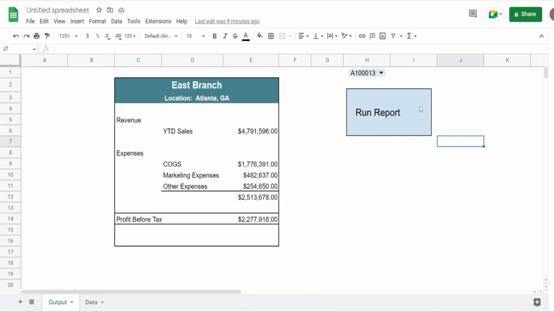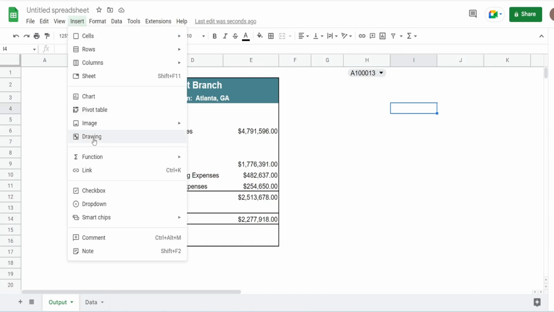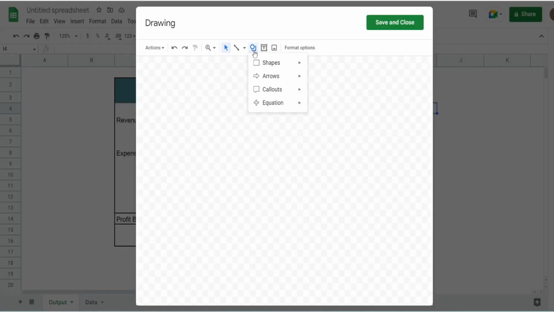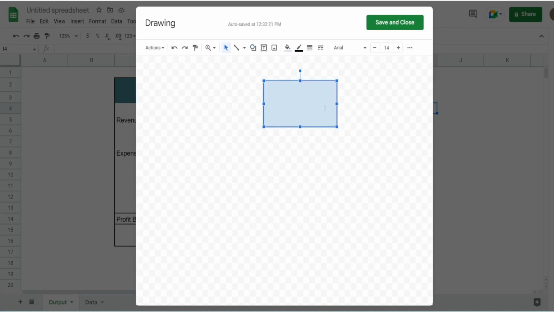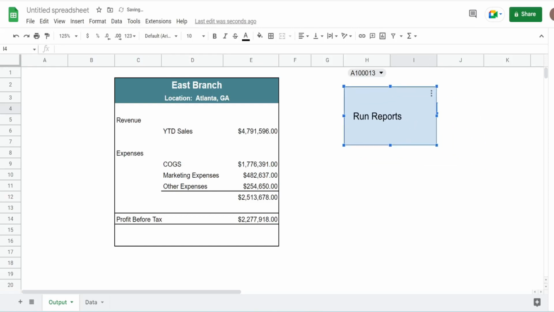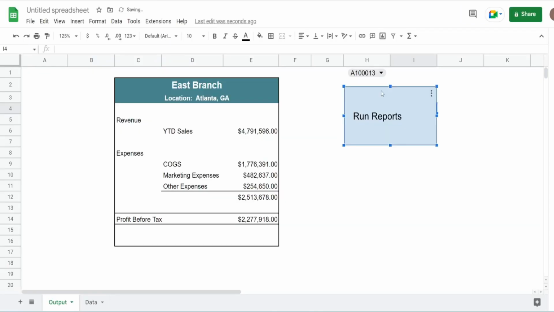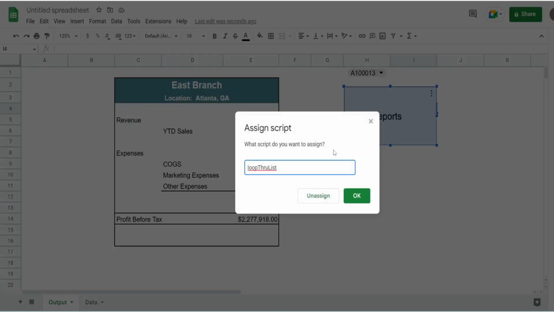So to add a script button, I'm going to right click on this one and just delete it so you can see how to add a new one in there. So I'm going to go to insert drawings. I'm just going to come up here to shapes, draw in a rectangle, add some text, run reports, save and close. I am going to copy the name of my script function, come to this little drop down menu here, assign script, paste that in there, click OK.